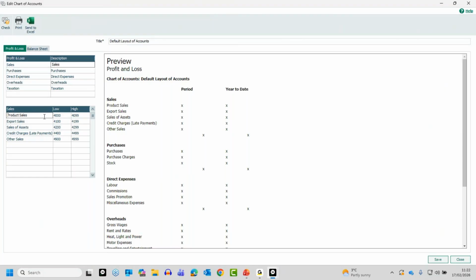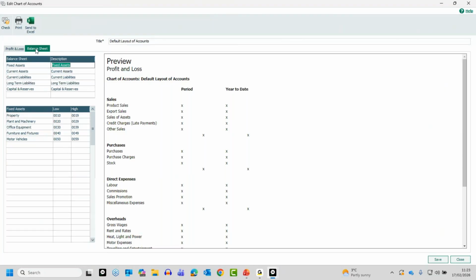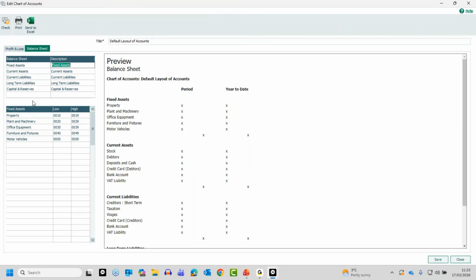You don't need to do anything else to get at that information. But at this stage, we've got product sales at nominal 4,000 to 4,099. And you've got loads of other ranges, different descriptions. Balance sheet works pretty much the same way. It's got ranges with a high and a low value.